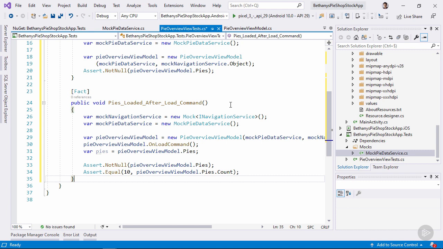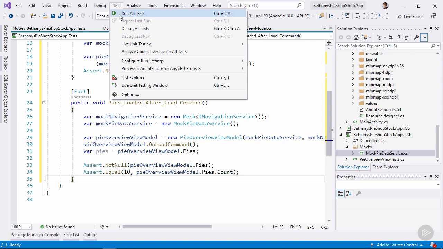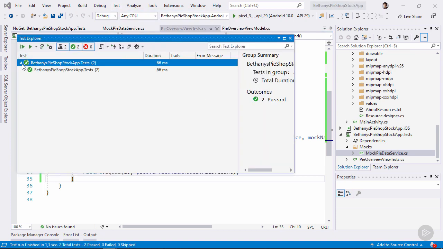Now these are two sample unit tests that show that our view models are easy to test. Let us, to finish, make sure that our tests effectively are running. Let's go to Test and then call Run All Tests. And as you can see, our two tests have completed successfully.